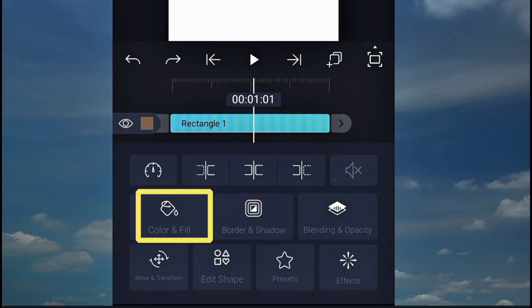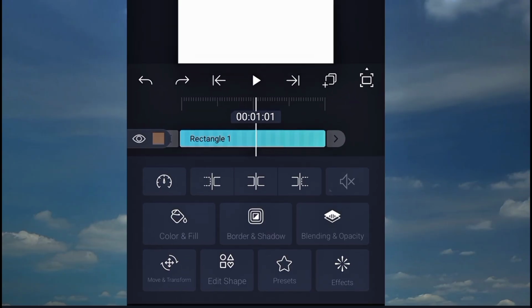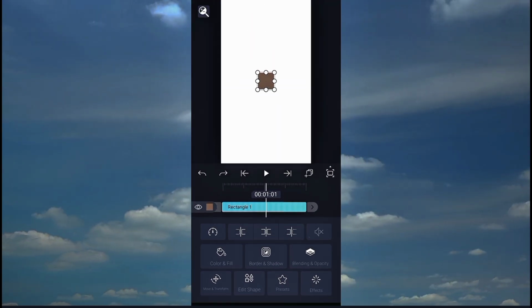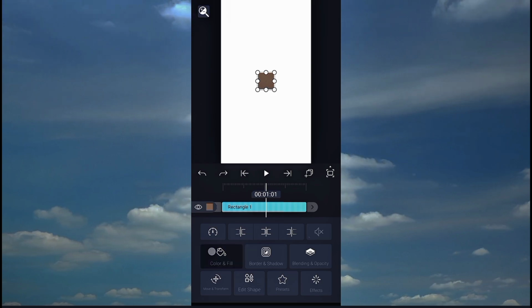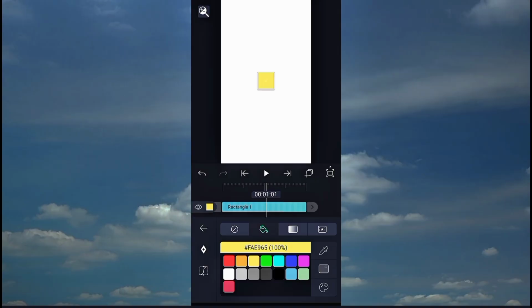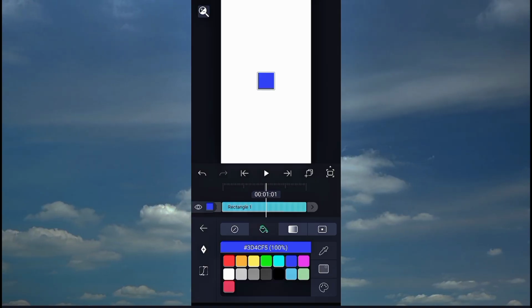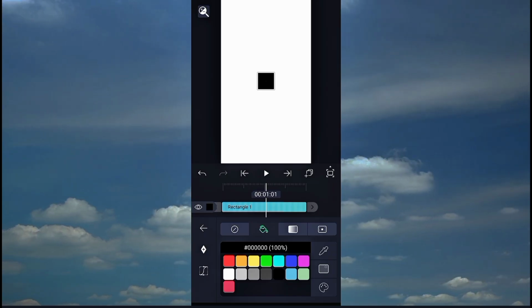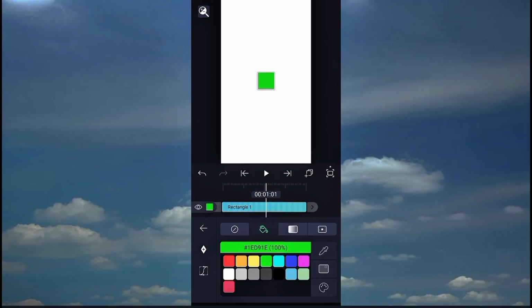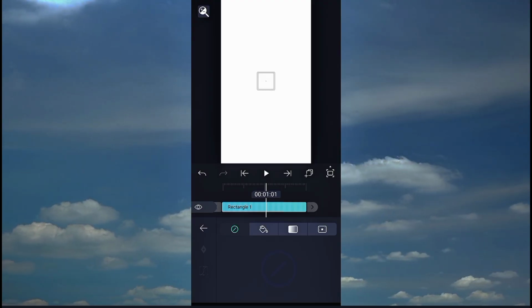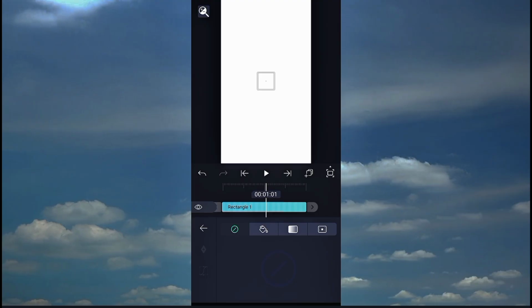Here is color and fill. With this color palette, you can change colors. You can remove the color also. You can make a gradient from here.